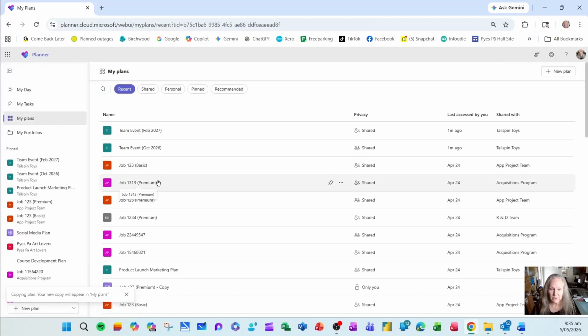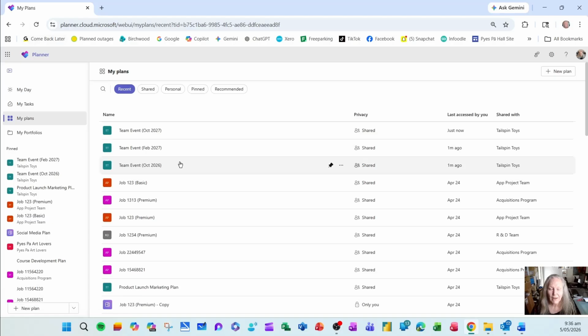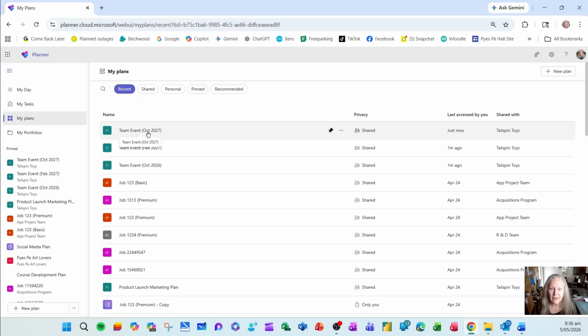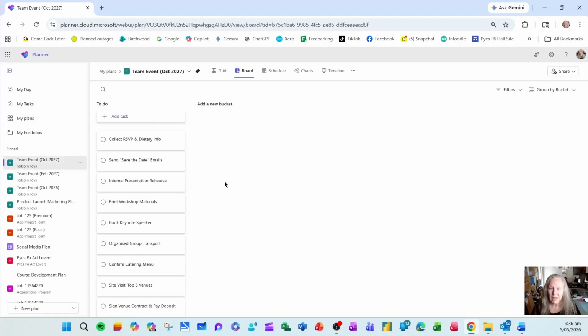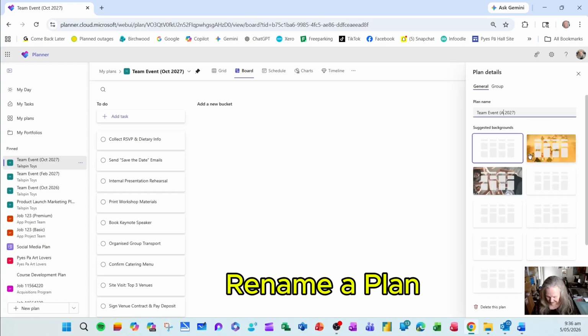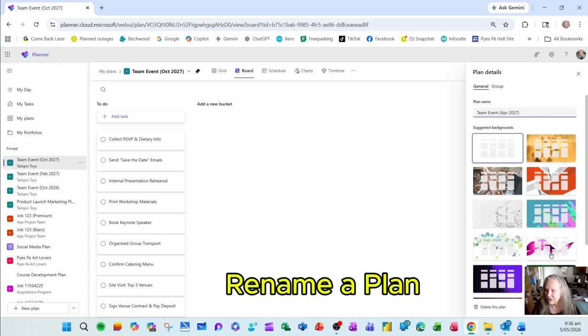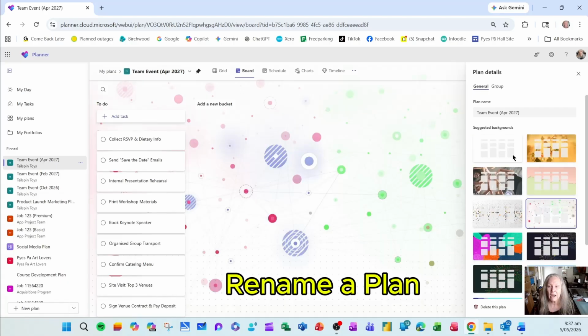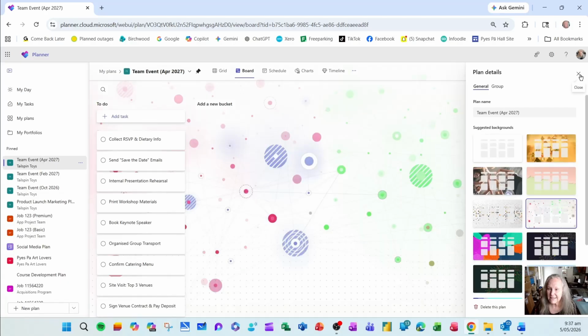I'll go to my plans. If it's not showing there, I'll refresh. I can then see my plan is listed here, so I'll pin it. I'll click on the plan to open it. I need a background, so I'll go into the drop down and I'll go to plan details. I actually need it to be April, not October, so I'm going to rename the plan. And then I'm going to choose a background. I'll then close my plan details.